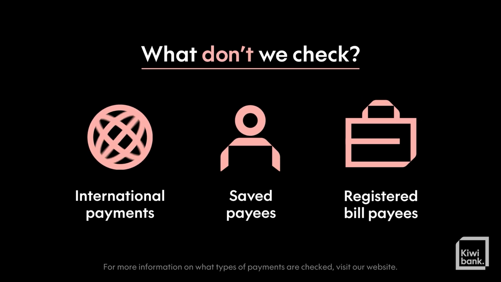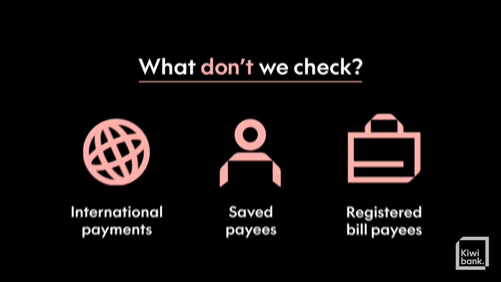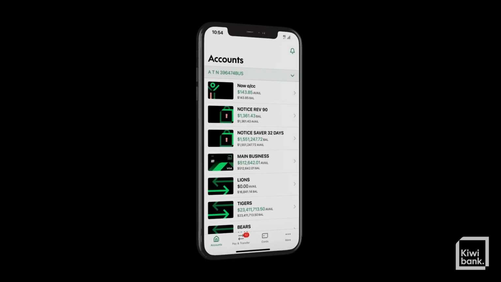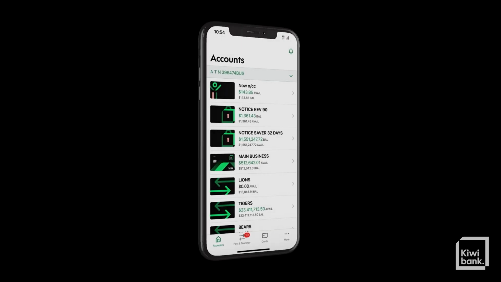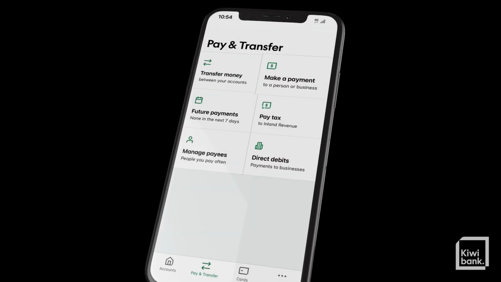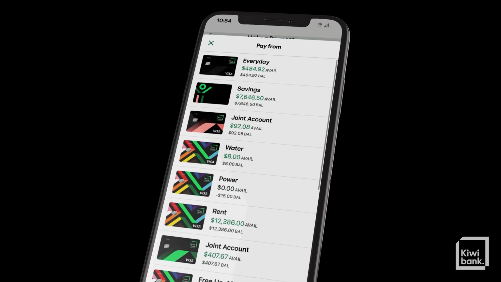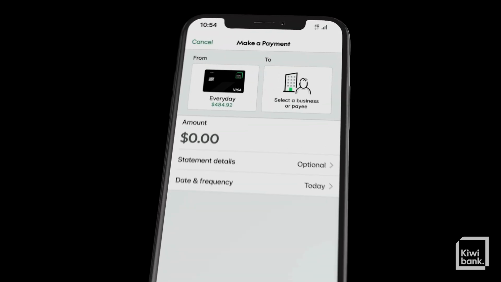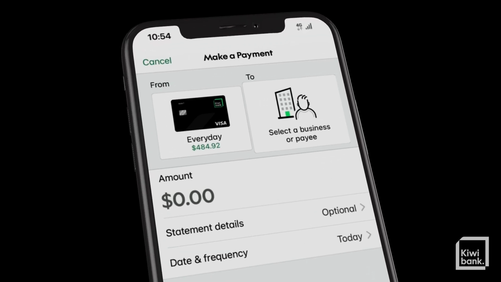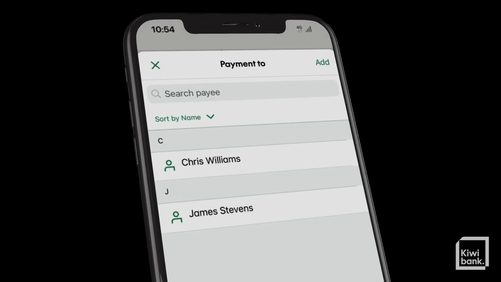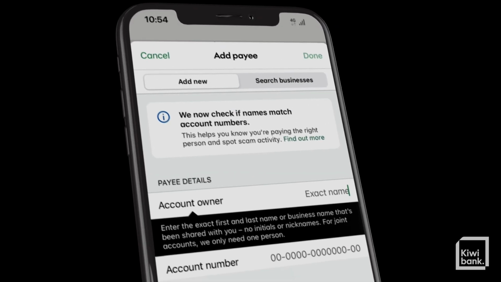Some types of payments aren't checked. So how does it work? Let's step through adding a new payee using the Kiwibank mobile app. Go into the Make a Payment screen. Select the account you want to make a payment from and click on Select a Business or Payee. Click Add in the top right-hand corner.